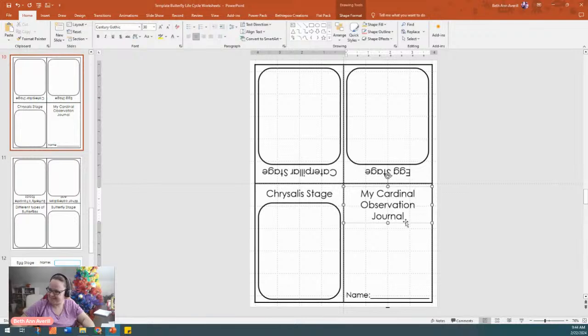All right. My cardinal observation journal. Okay, so I need to think this out for a second. I'm getting a little ahead of myself. Okay, so if you fold, this is the first page, and then this is the second, and then this is the third, and then fourth. Okay, all right. So egg first.